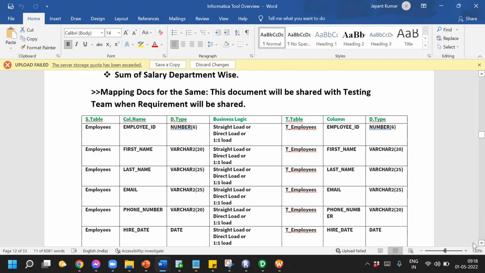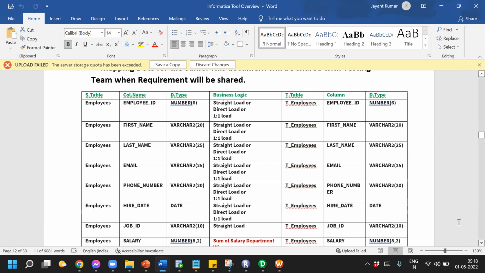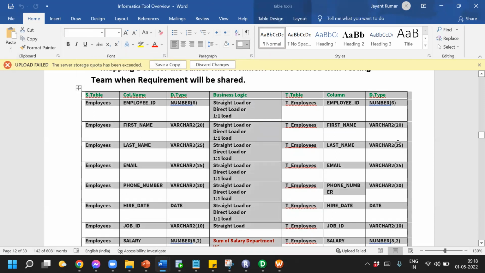I'm just making it clear, Vidya. This is the source table we have, with the column names. Vidya, are you there? Yes, I'm there. So you will get a mapping document like this in your company, in Excel format.